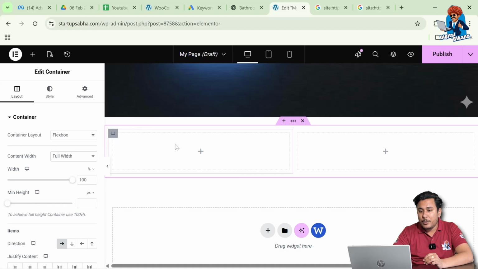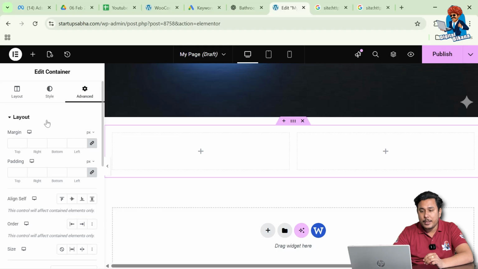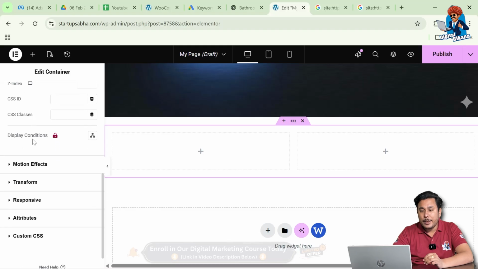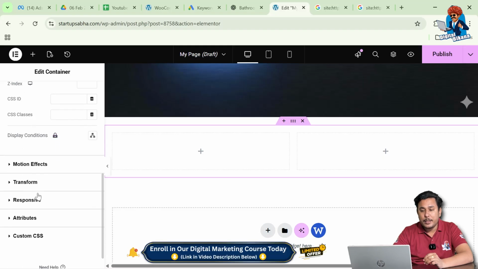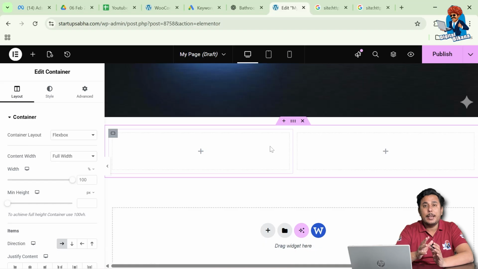We can simply start adding content on this, and coming to style, we can add the background, overlay, border, and shape divider, and in advanced we can make changes to the layout settings, motion effects, transform, responsive, attributes, and custom CSS. So in this way you can simply add Flexbox in Elementor while editing a web page on a WordPress website.